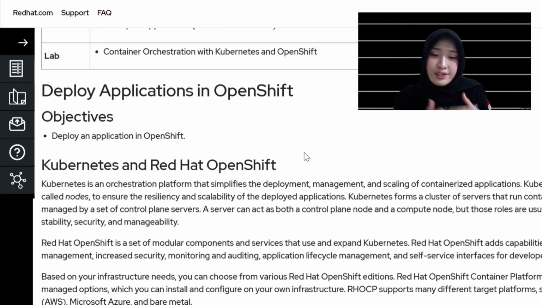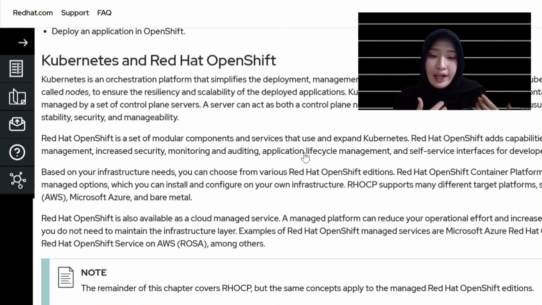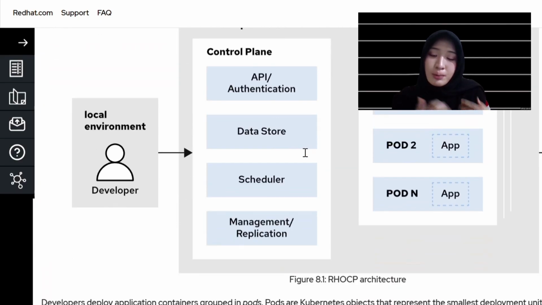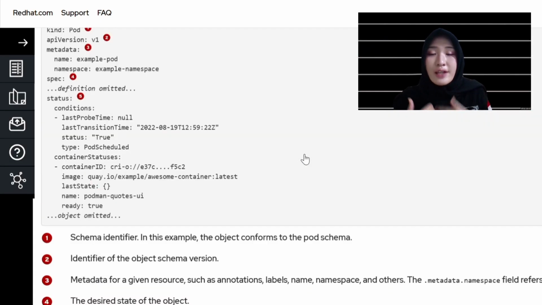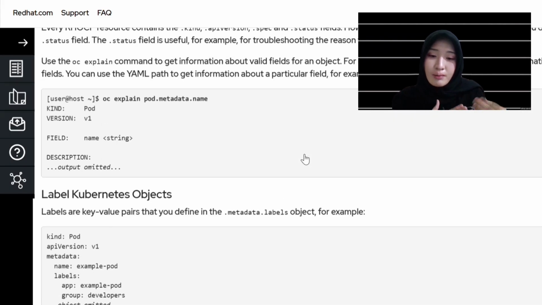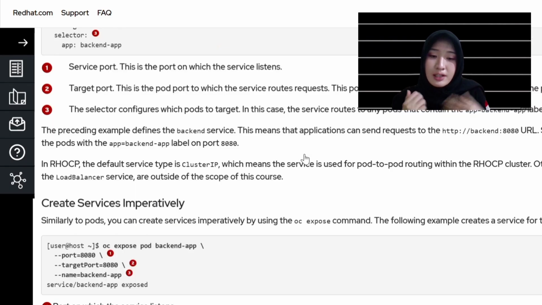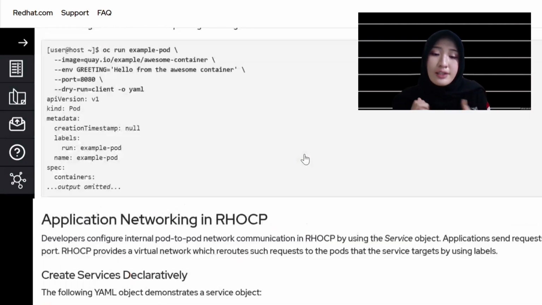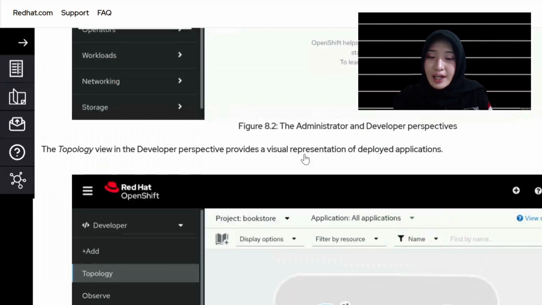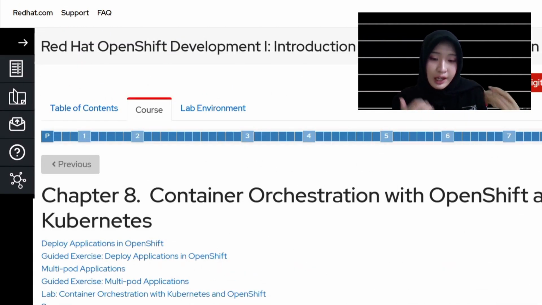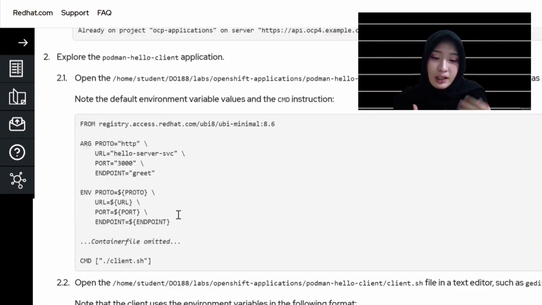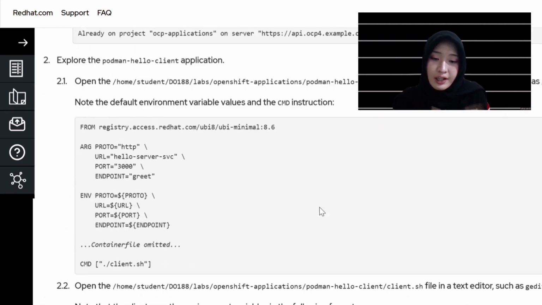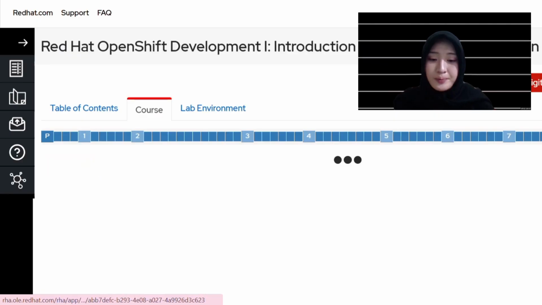After that, a service connects pods so they can communicate reliably. Next, a deployment manages pods, automatically handling scaling, updates, and recovery. And then multi-pod apps connect different components like frontend and database using services. And finally, routes expose applications so they can be accessed from outside the cluster, and the lab focuses on fixing configuration and ensuring apps run properly.